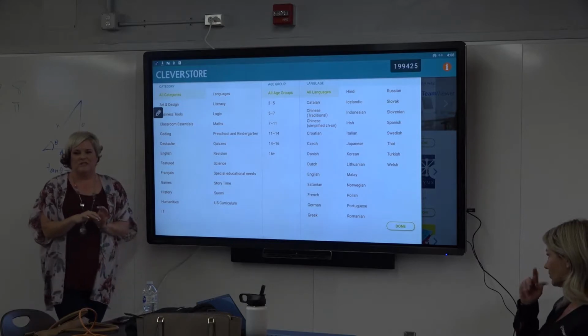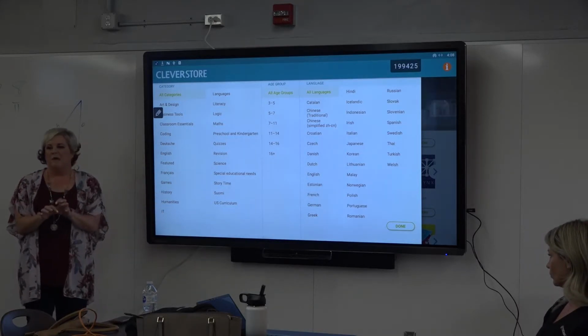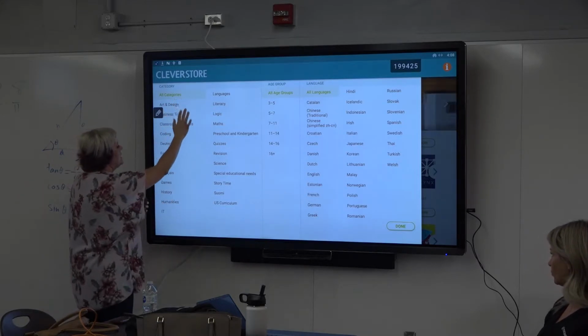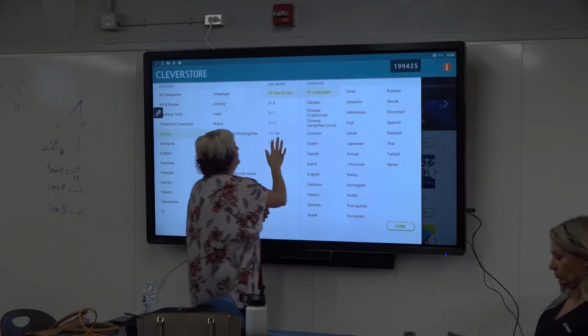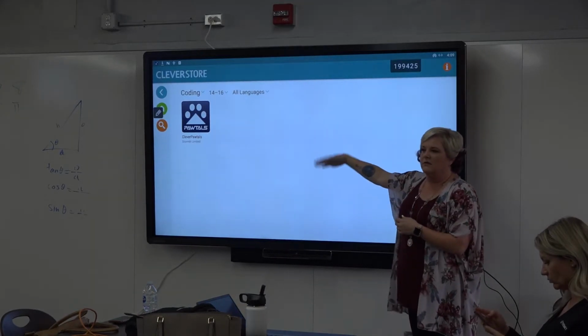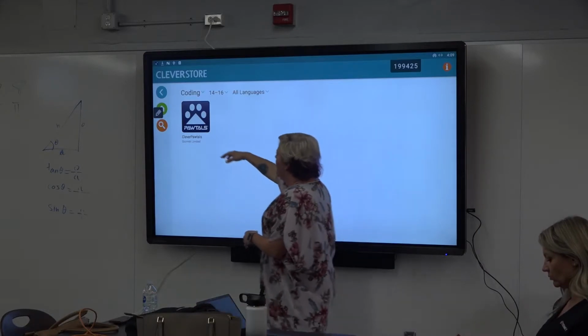They're going to change the search engine too. Right now you have to go by category. Eventually they're going to put it in where you actually type in the app you're looking for, but that's the next generation. Say you wanted something on coding for 14 to 16-year-olds, it will give me the apps for that specific subject or grade.